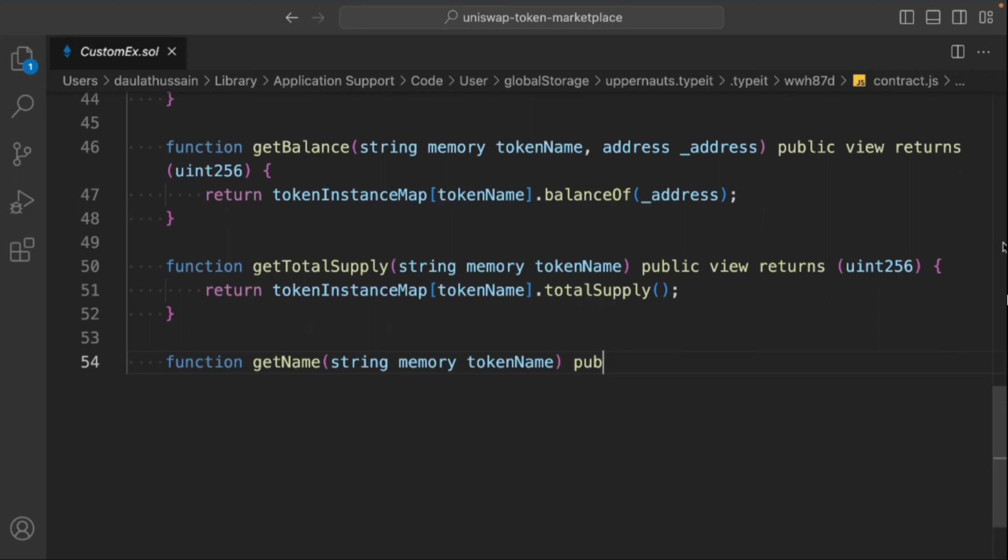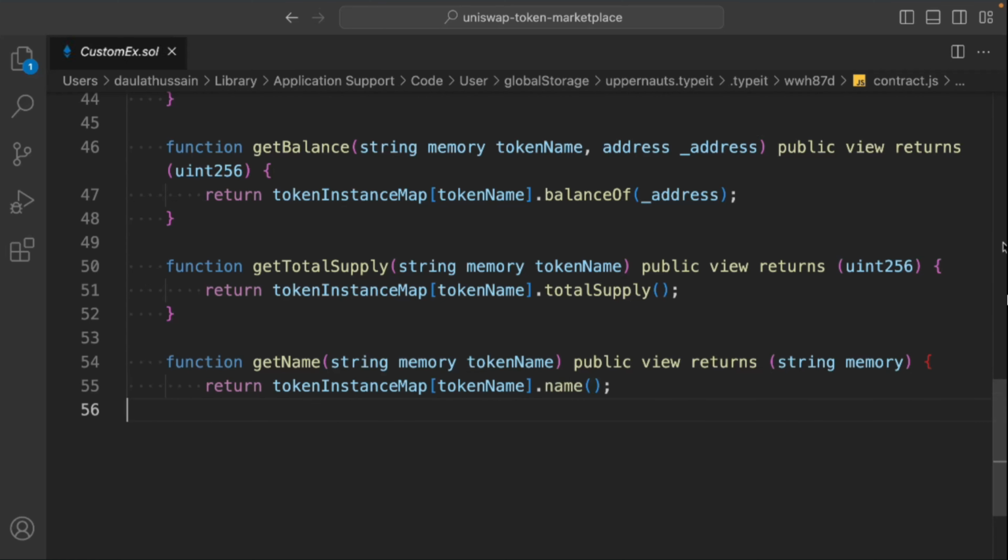It's going to be public view return string. It's going to return the string, means a name. Then we can come back here, we'll call this return token instant map, we'll pass the name, and we'll call this name function, so it will give us the name. We have a lot of functions in our ERC20 token as per the Ethereum standard, you can check that. So I'm simply calling all of the functions which we have on the instant. When we use the OpenZeppelin contract, it gives all the functions.